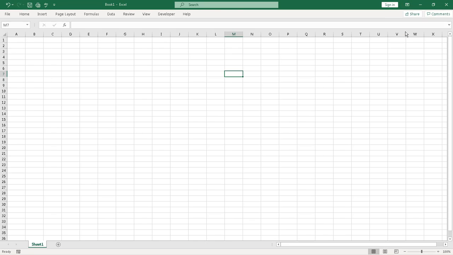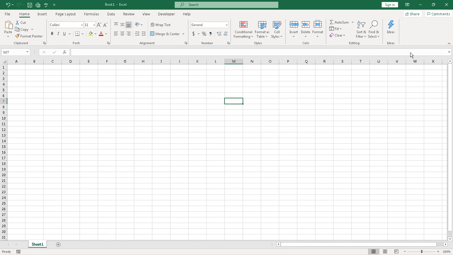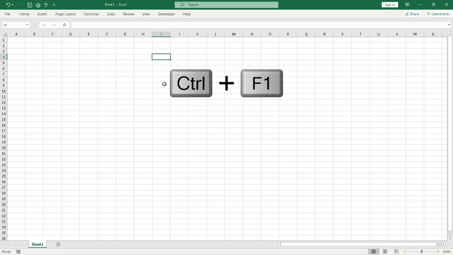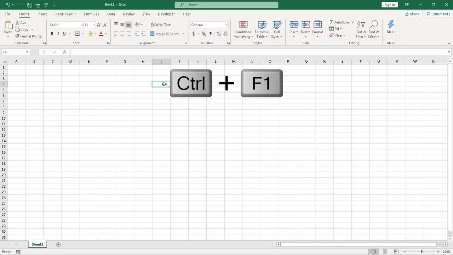Show tabs. If we select this, you can see that the ribbon only displays the tabs. And finally, show tabs and commands. This displays the tabs as well as the commands. One quick tip, you can use the keyboard shortcut Control F1 to hide the ribbon. Also, to display the ribbon again, you can press Control F1 on your keyboard to display the ribbon once again.